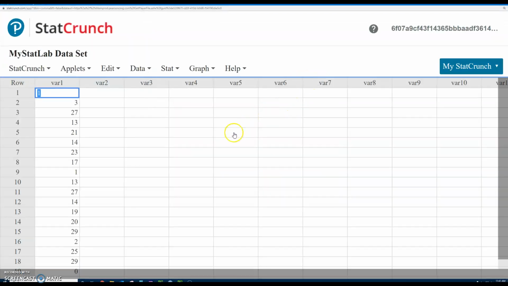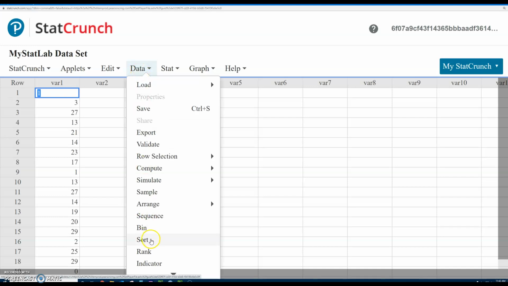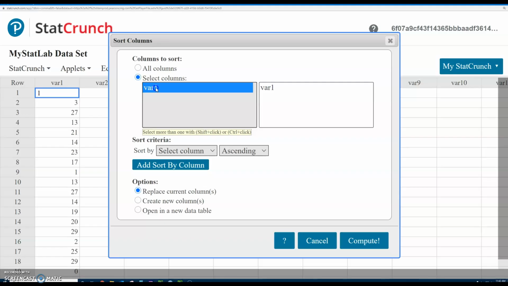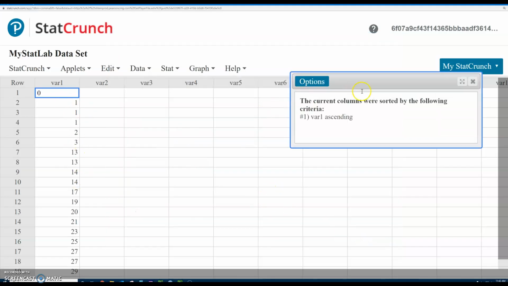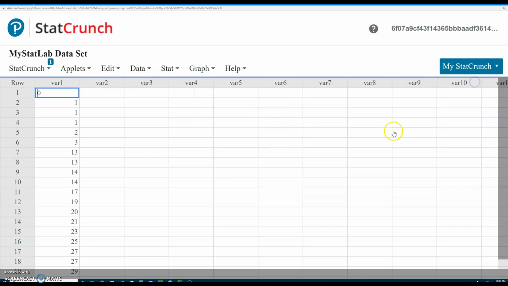Now once you've got the data loaded in Statcrunch, what's going to be helpful is to get the data in order from the smallest value to the largest value, in other words, in ascending order. To do that, you click Data, Sort, select the column that you want. You want to sort by variable 1 in ascending order. That means it goes from smallest to largest, and we'll replace that current column. That just gets it in order from smallest to largest. Same data set, but just in order. So our smallest value is 0, our largest value is 29.